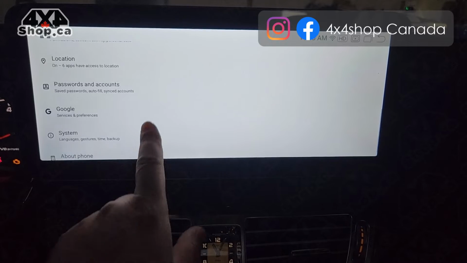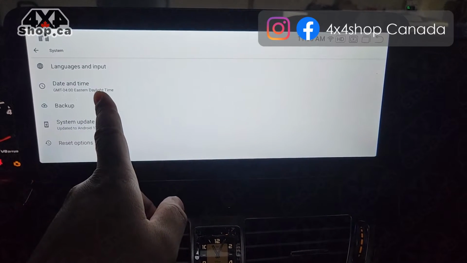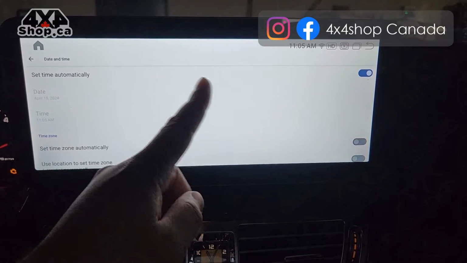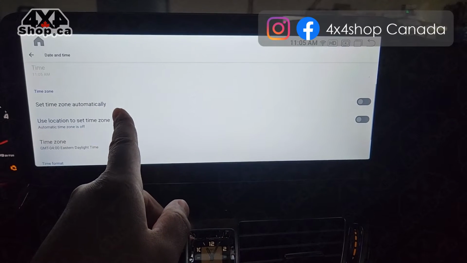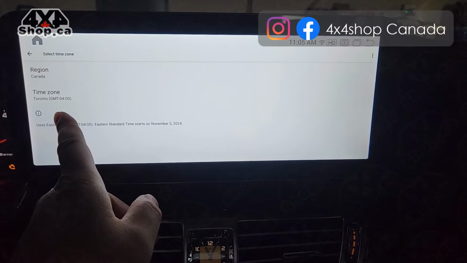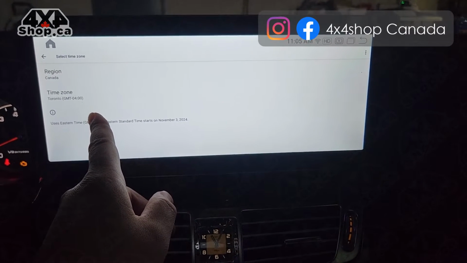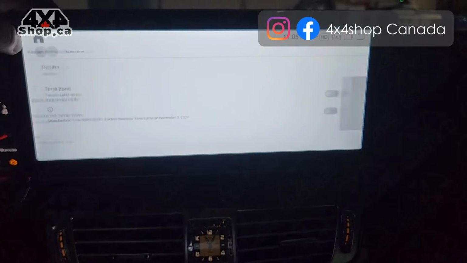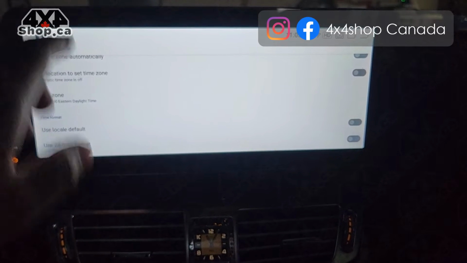Another important thing will be the system setting for the time and time zone. So once you get into here, set time automatically, turn it on. Set time zone automatically, leave it off. And time zone, we set it to Canada, Toronto, -4. If you live in another country, you can select the region and the time zone. This makes it so the unit can go on internet without any error.